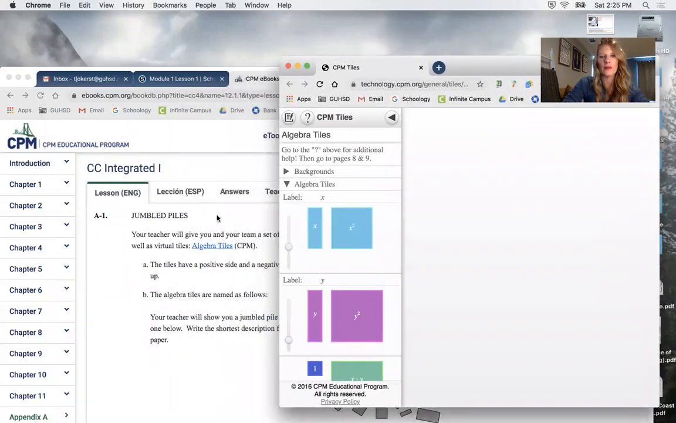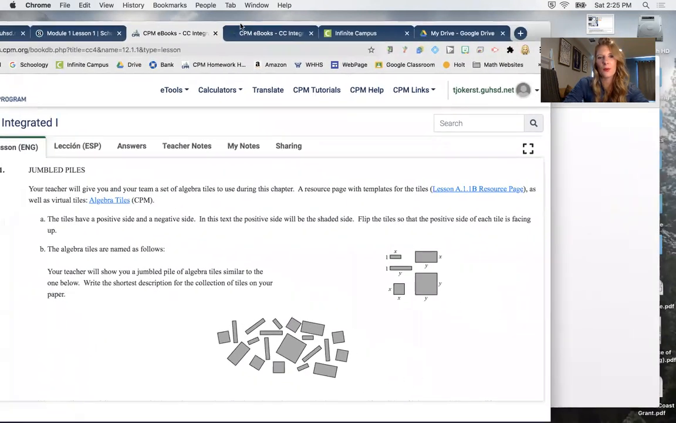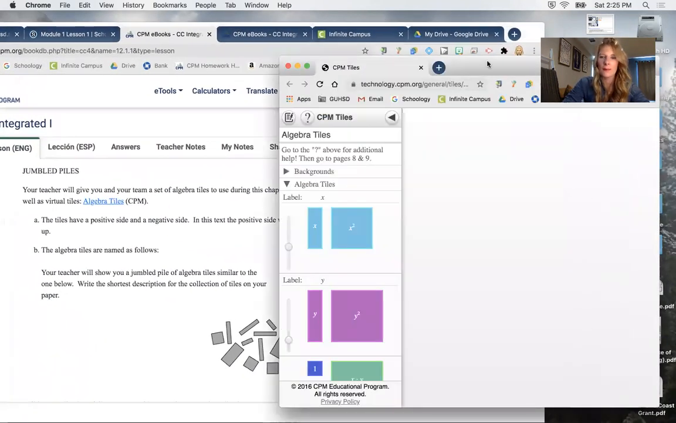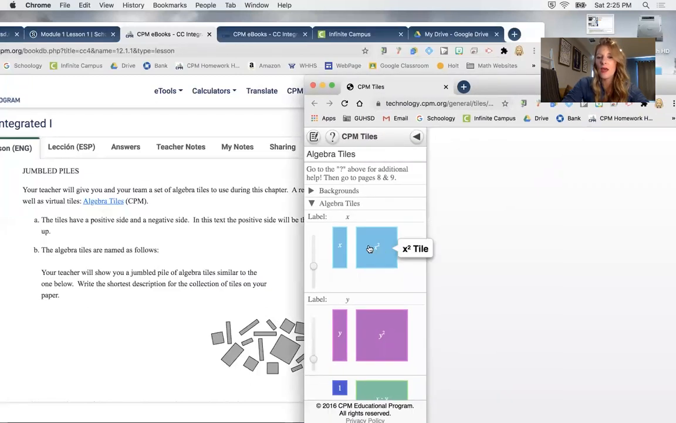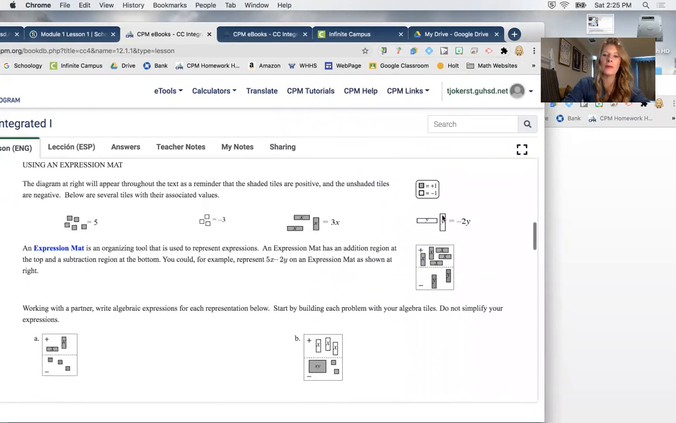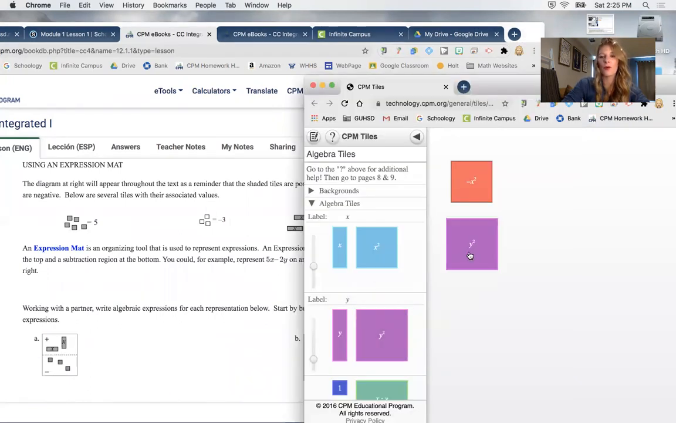In this first one, let me drag this around so you can see both here together. It says here the tiles have a positive and negative side. I want to show you what that looks like on the actual CPM mat site. If I pull over an x squared and click it one time, it will turn to negative. It's red on here. In here, when we get to negatives, they will actually be represented with white instead. All of these are different colors. When I pull over a y squared, it's purple. I can also make it red, which will be negative. So that's the function of these.